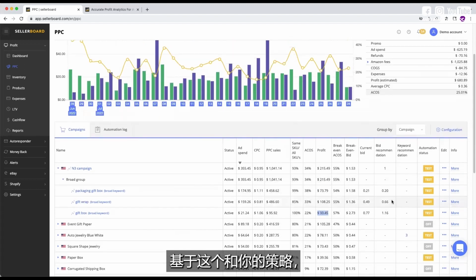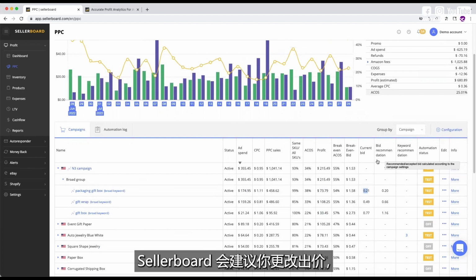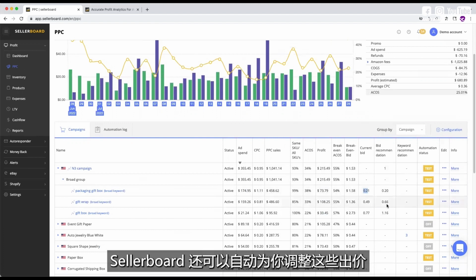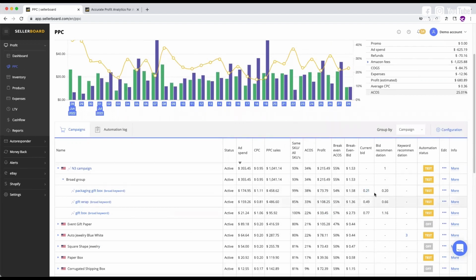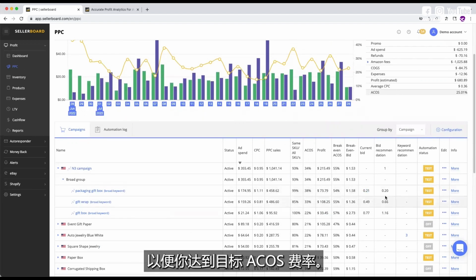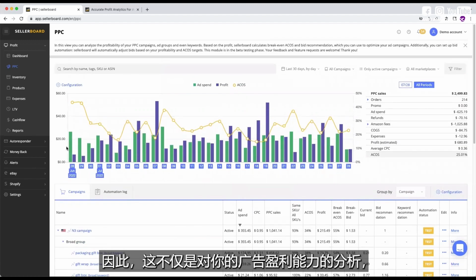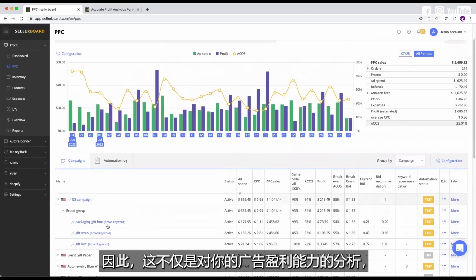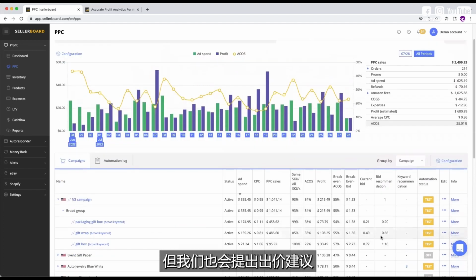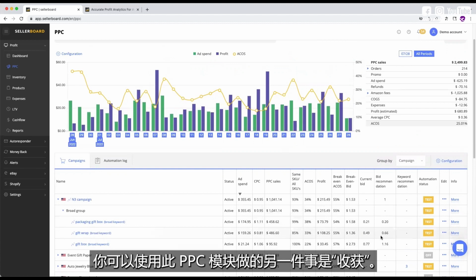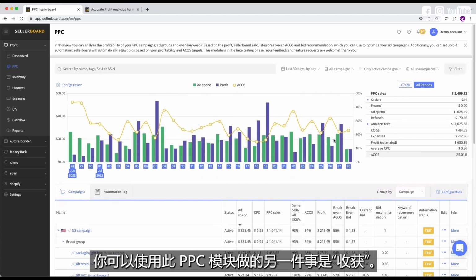And based on this and on your strategy, Sellerboard will advise you to change the bids. And Sellerboard can also automatically adjust those bids for you so that you basically meet your target ACOS rate. So it's not only an analysis of your ad profitability, but we also make bid recommendations so that you meet your profitability goals. And another thing you can do with this PPC module is harvesting.